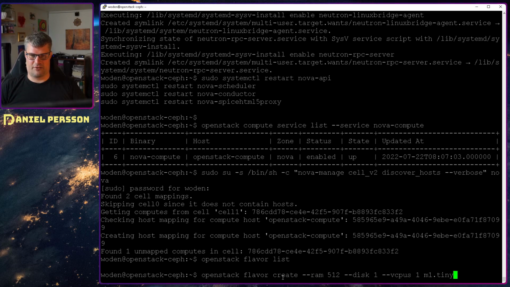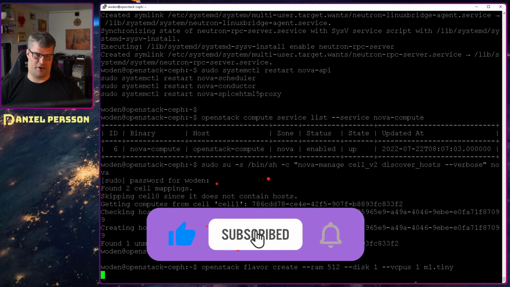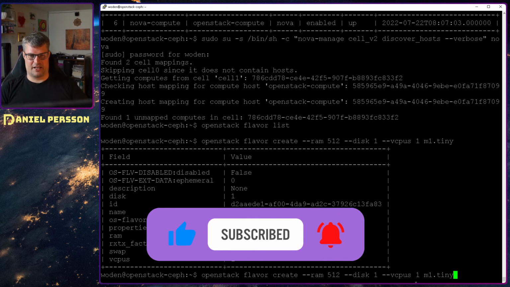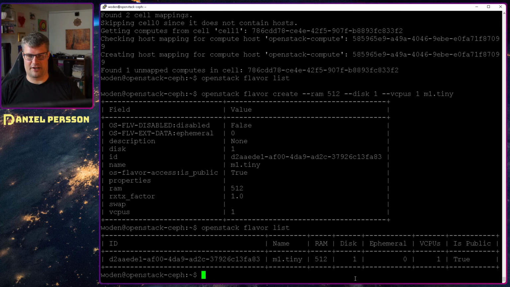So this flavor has 512 megabytes of RAM, 1 gigabyte of disk, and one vCPU, so one CPU, and I will call it m1.tiny. So that is one flavor. And when it has created it, if we run the OpenStack flavor list again, we will see that it is defined here.